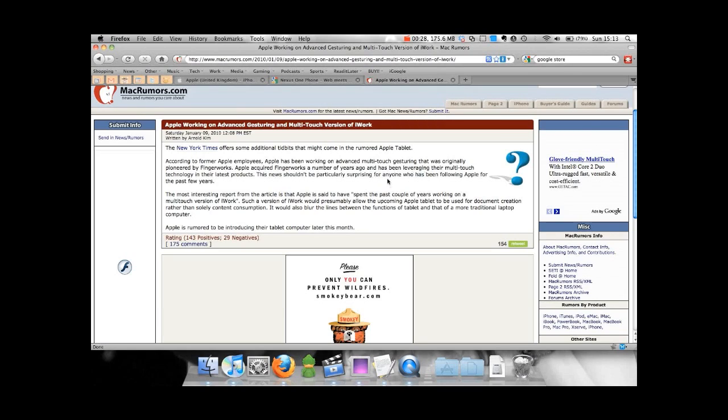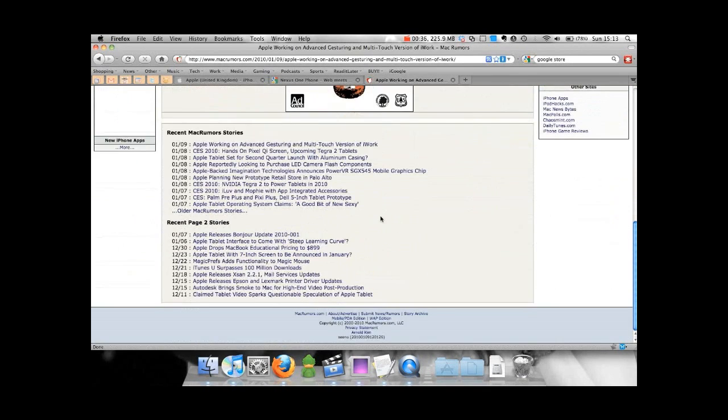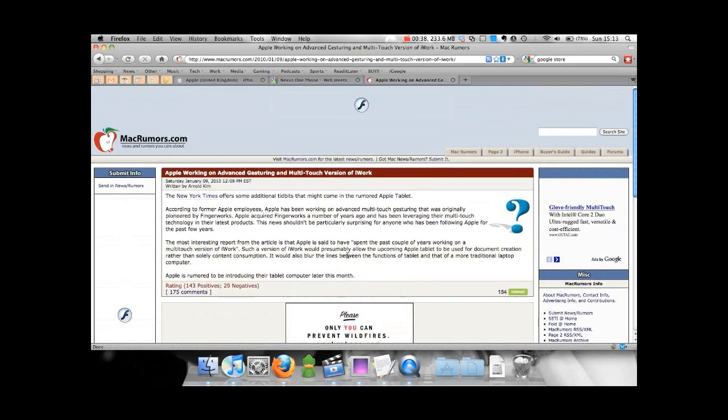This news shouldn't be particularly surprising for anyone who's been following Apple for the past few years, i.e. me. And you, probably. So, if we really want iWork on the tablet, it looks like we're going to get it. The New York Times is offering this information.